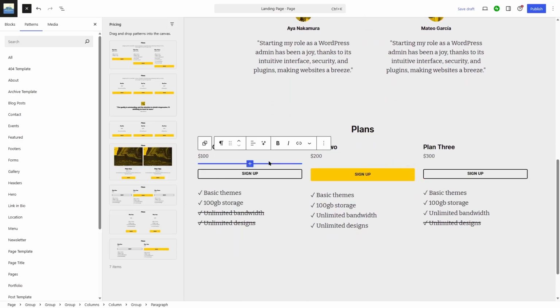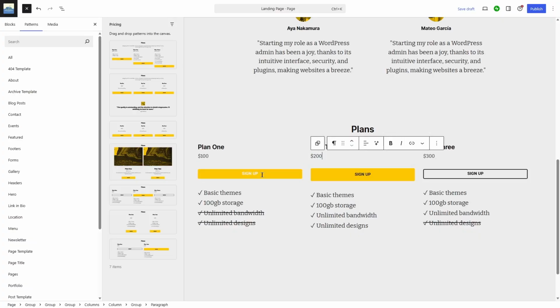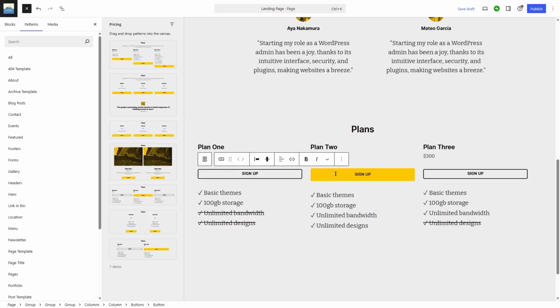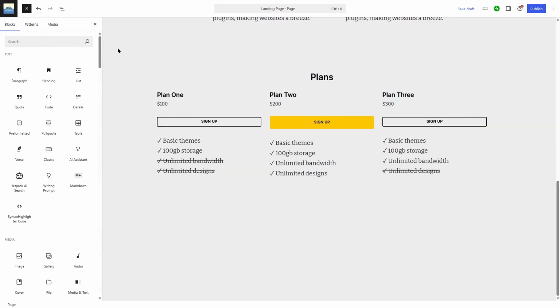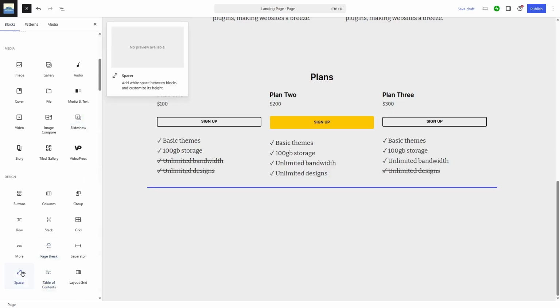As you know, you can easily update any of these texts, and you can update the button links and text very easily. So after that, we are going to scroll down again, go to the block section, and add another spacer.